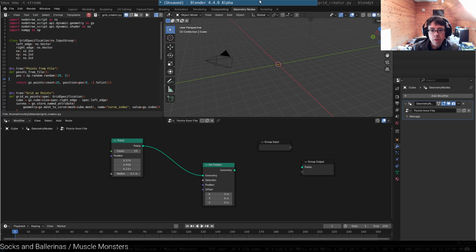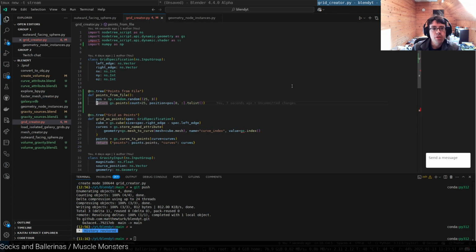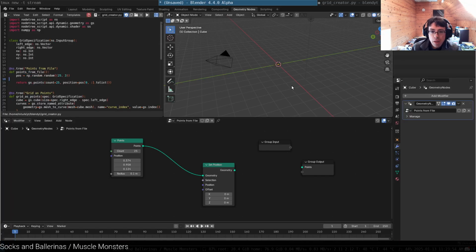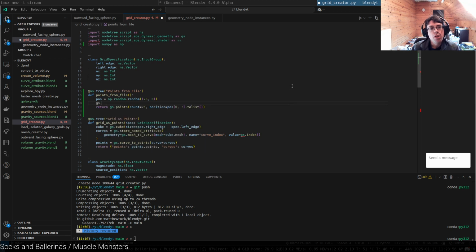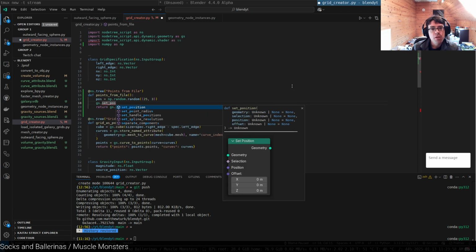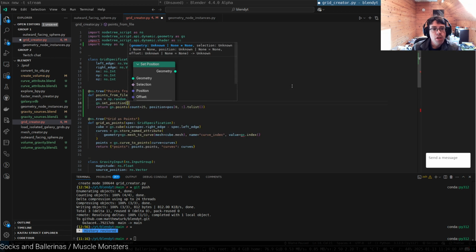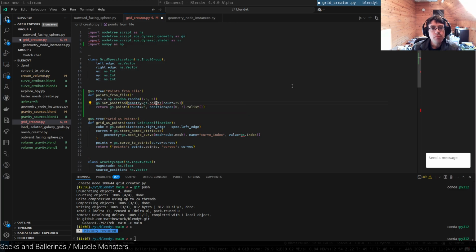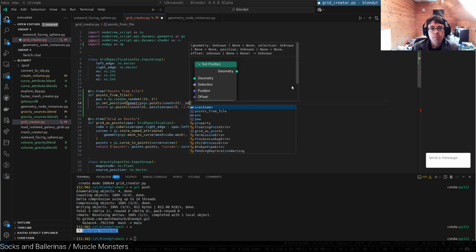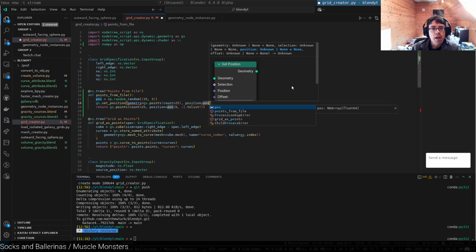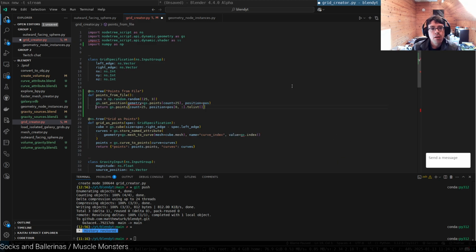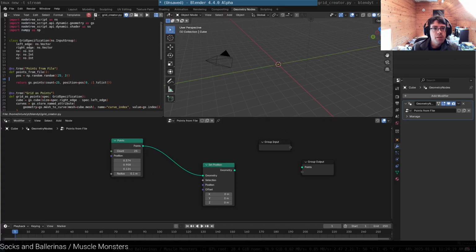All right, let's see if we can do this. Let's see if I can set it to a position. So here, this is the geometry.set position. The geometry is gs.points count equals 25. Position equals pos. Let's see what this does.